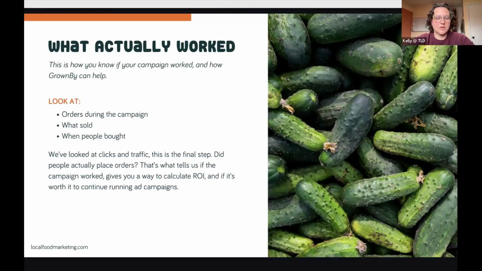All right. So looking at what actually worked, this is how you know if your campaign worked and how GrownBy can help as well. I've mentioned looking at your native analytics on whatever platform your website's on. GrownBy has the same analytics within the back end, so you can see if your orders increased based on the campaign that you ran. Look at orders during the campaign, what sold, and when people bought. We've looked at clicks and traffic, and this is the final step: did people actually place orders for what you were promoting? This tells us if the campaign worked, gives you a way to calculate return on investment, and shows if it's worth it to continue running ad campaigns.